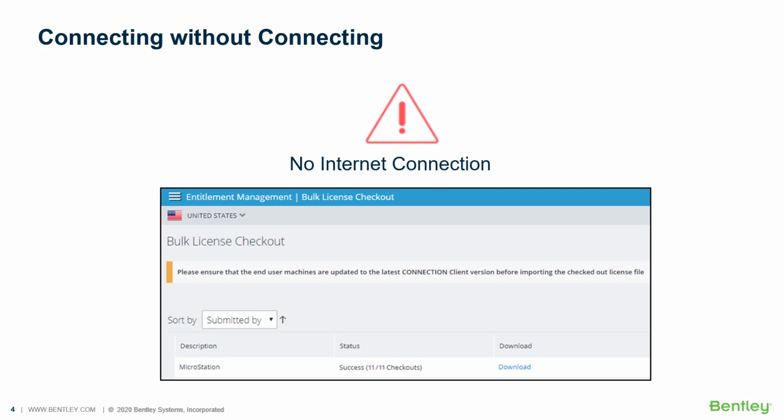Each user will need to have the connection client installed on their machine so that the license tools are available to import the license file. However, the user does not need to sign in to the connection client.